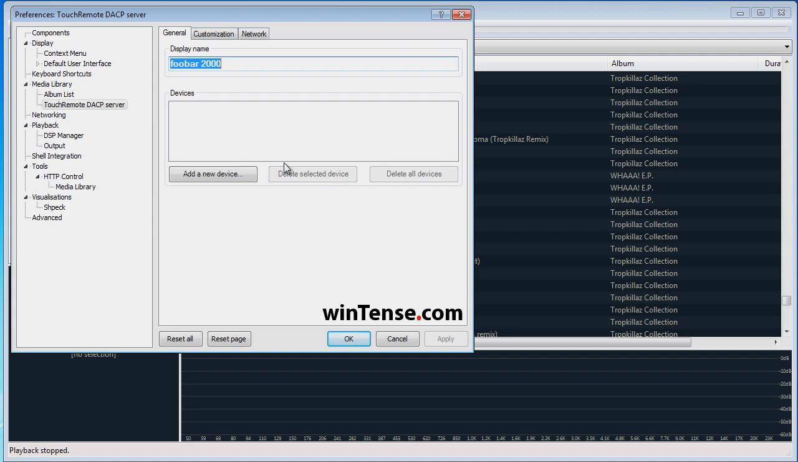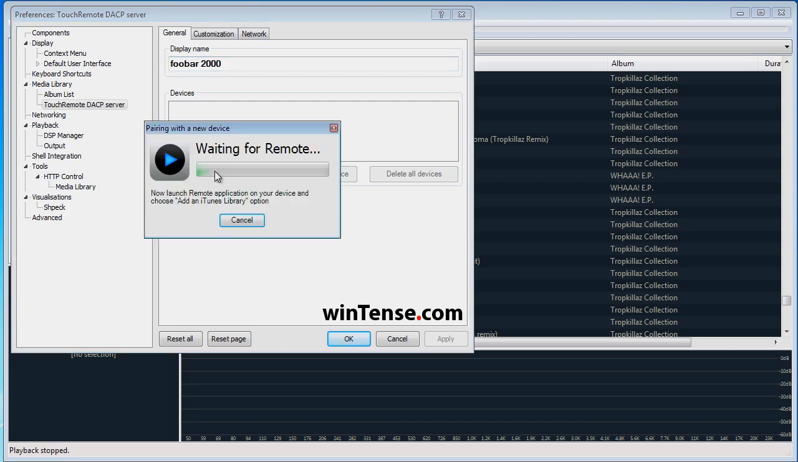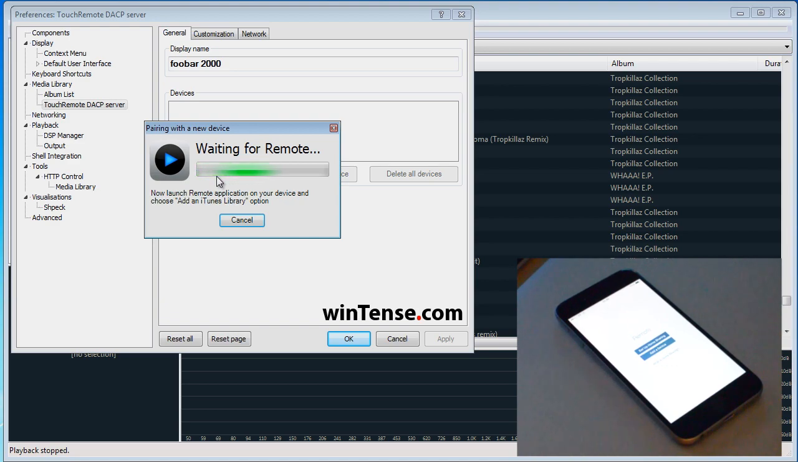So this is what you should have in front of you. You can name this anything you want. I'm going to leave it as Foobar 2000. Ignore these first two tabs, the second two tabs for now. What we're going to want to do is add a new device. So as soon as we click add a new device, it's going to say waiting for remote.